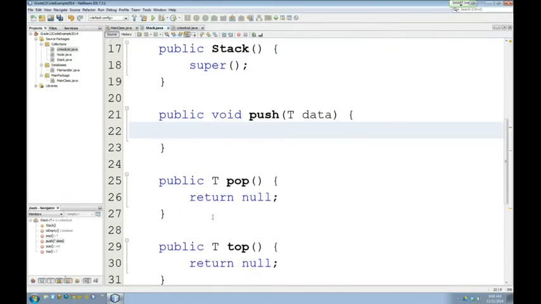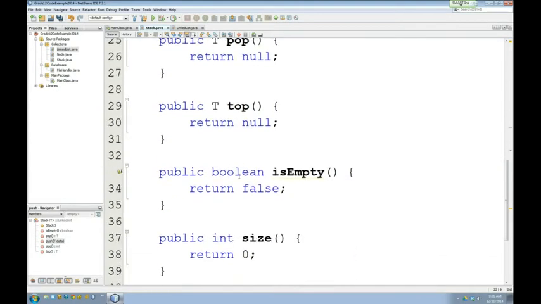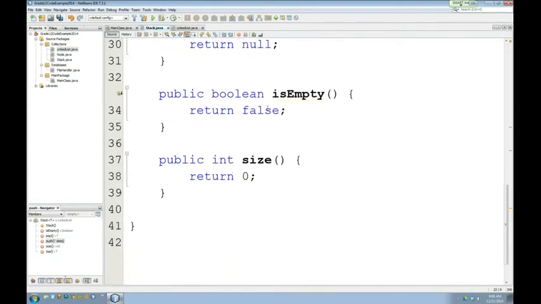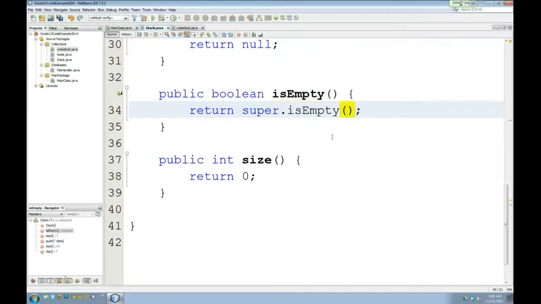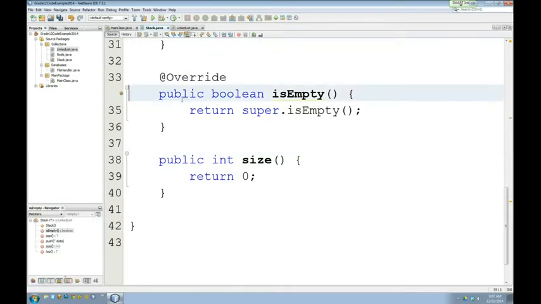Now, we'll skip pushing and popping and top for a second. We'll get to those last. isEmpty. Well, in our superclass, we actually already have an isEmpty method. So we can just return the call to super.isEmpty. Now this will prompt you that this seems like an override taking place. And it'll prompt you to add the override, which is fine. That's exactly what we're doing. We are overriding our superclass with our own method. It happens to be the same method, but that's what we're doing there.